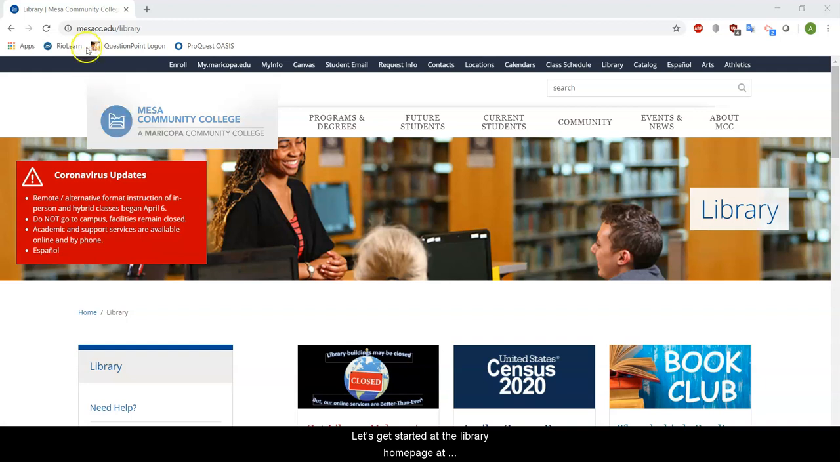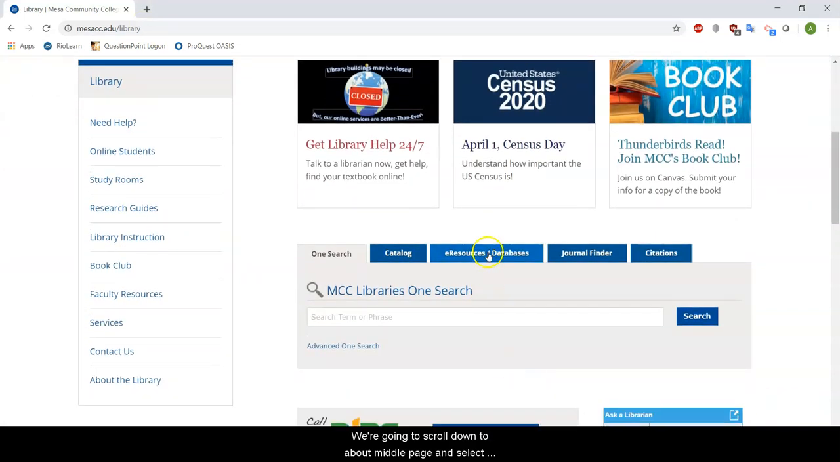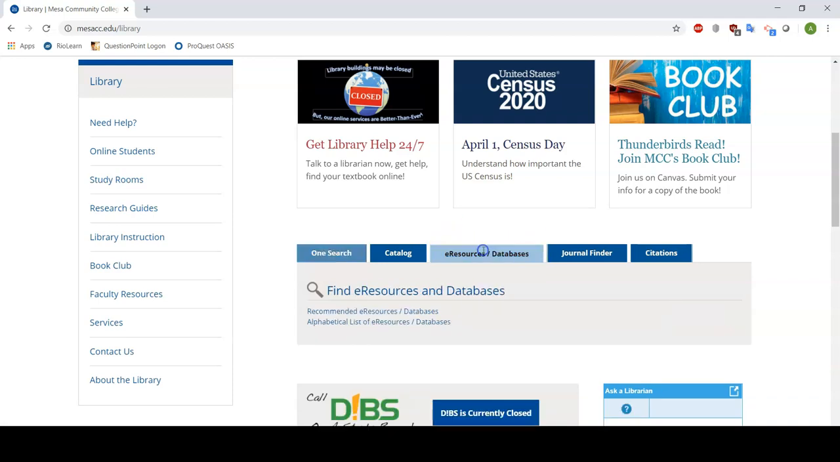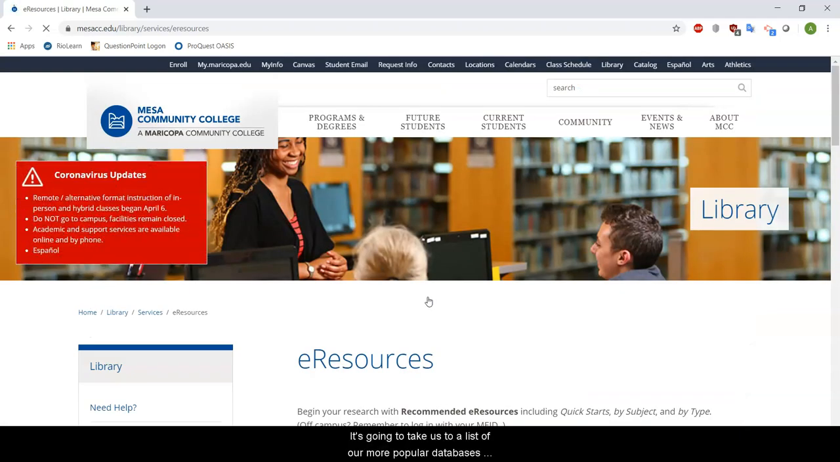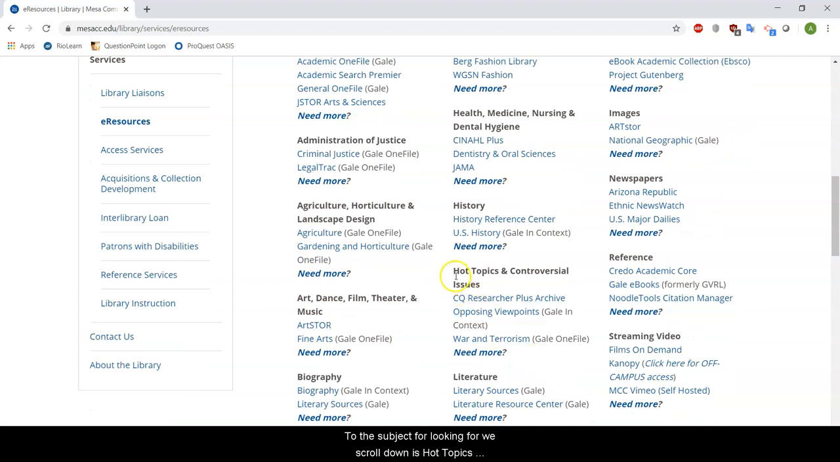Let's get started at the library homepage at mesacc.edu/library. We're going to scroll down to about the middle of the page and select the e-resources/databases tab here. I'm going to click on the first link, Find e-resources. Now that's going to take us to a list of our more popular databases sorted by category or subject. So the subject we're looking for, if we scroll down, is Hot Topics and Controversial Issues.